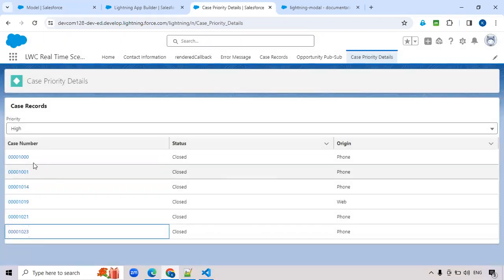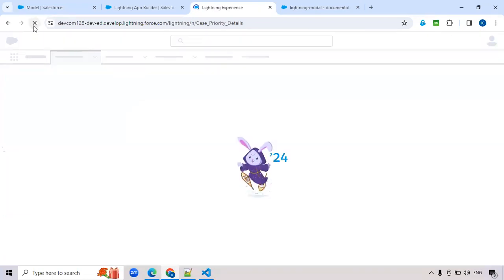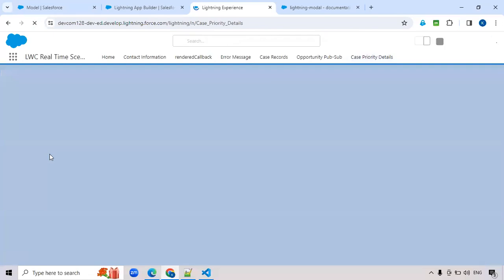Okay, and one more final step is that on page loading time it is displayed by the columns, right? I don't want to display like this columns.